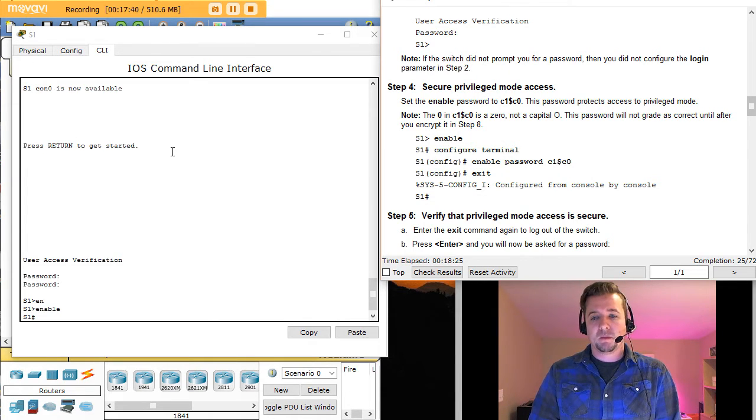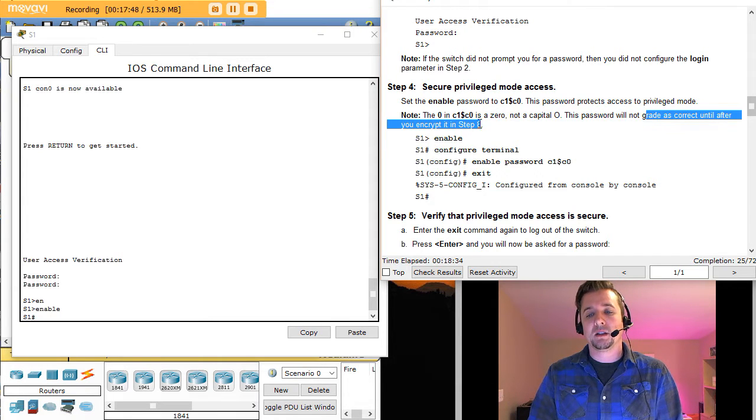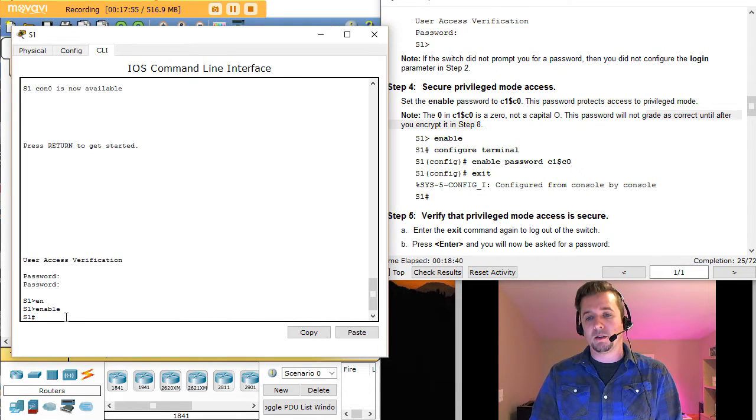So the password will not grade as correct until after you encrypt in step 8. So don't get freaked out by your completion percentage not going up. That's what it's trying to let you know there.